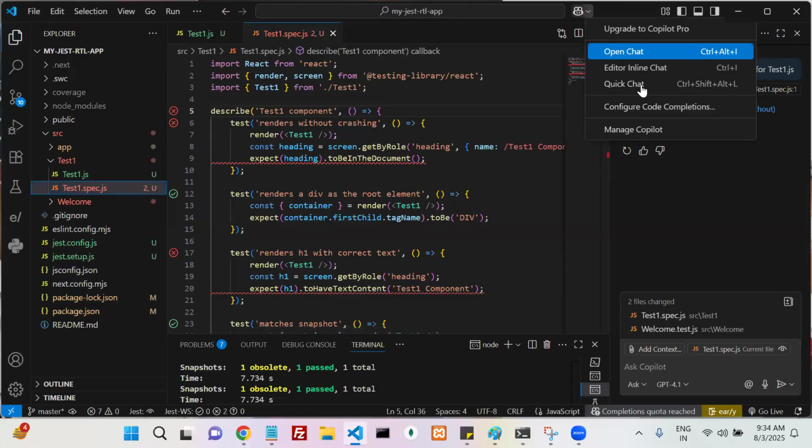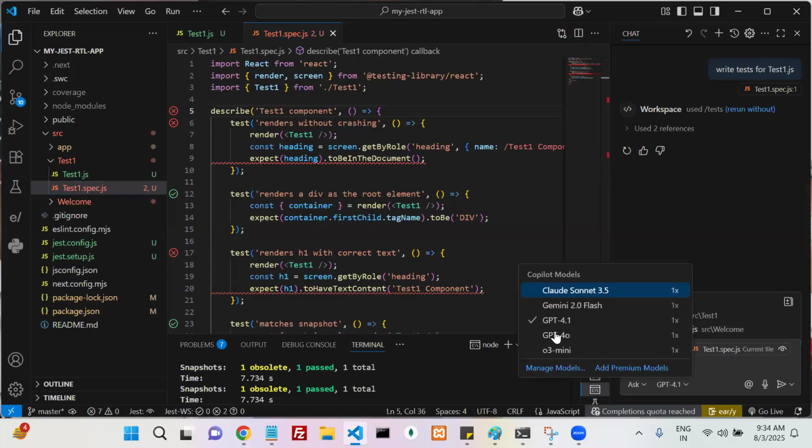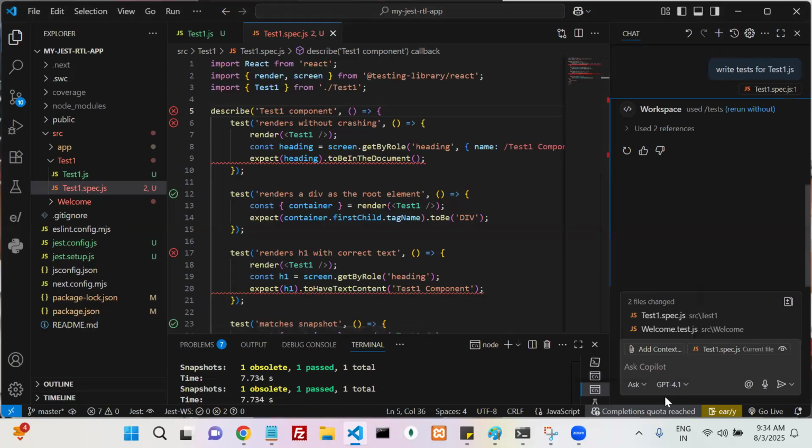The next one is open chat. Like this, you can add some files and you can choose here any one of the AI tools. ChatGPT, o3 mini, and Gemini if you want. Sonnet 3.5. Like this, different AI tools are there. Which one you prefer is your wish. Whenever you choose from here, that particular AI tool is going to give the answer to you. I chose ChatGPT 4.1, and that one is giving me answers.